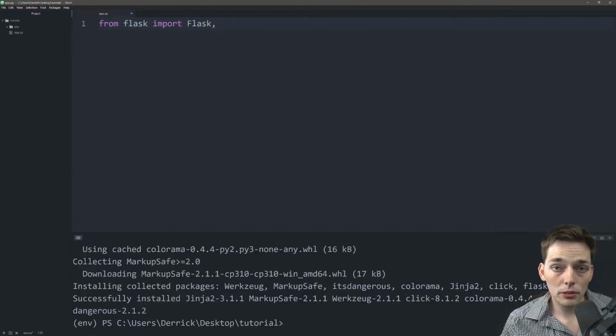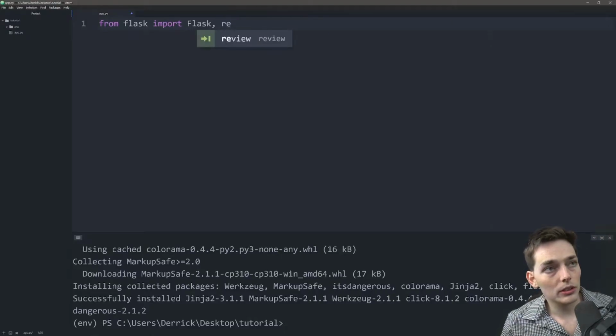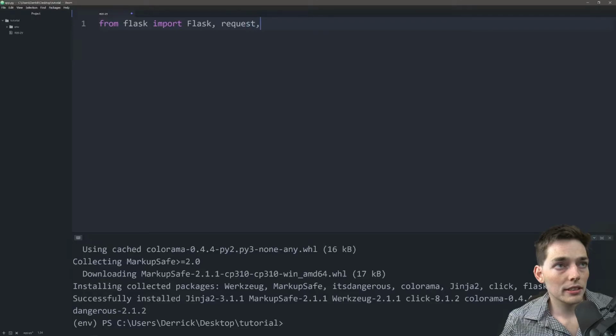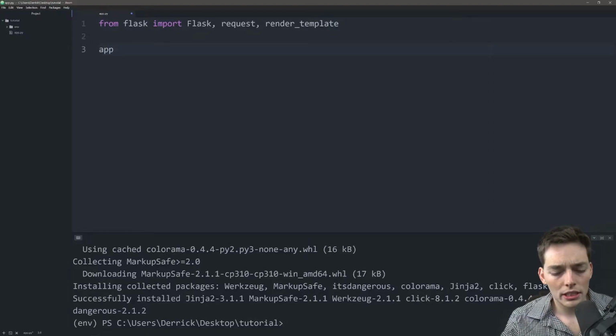Then we might want a few other things later on in this tutorial. Don't worry if you don't understand these yet. I'll talk through them later. But we'll want to import request, and we'll do render_template. So each of those will allow us to do different functionality within our Flask application. We'll initialize our app by using that capital import of Flask, and this will just be __name__.